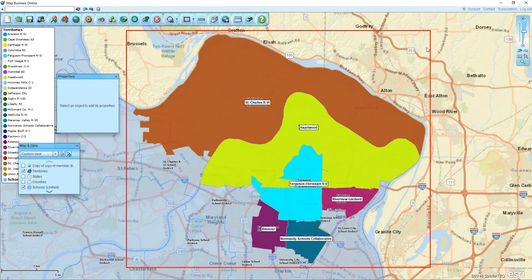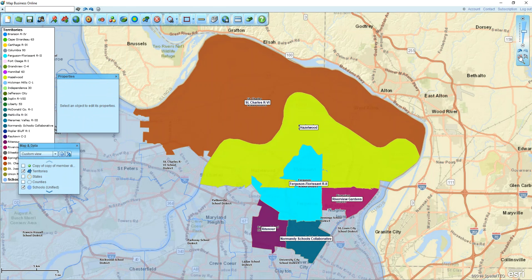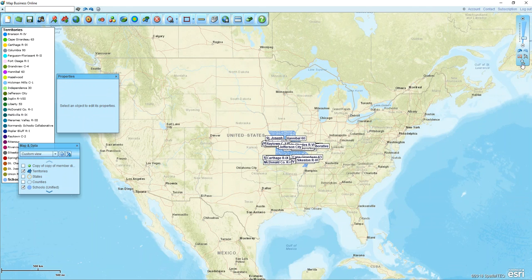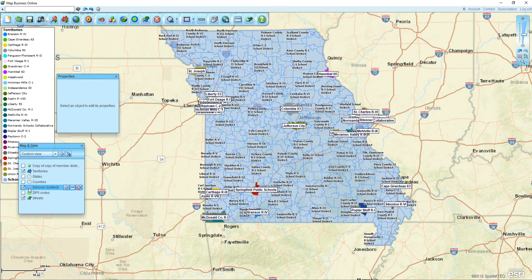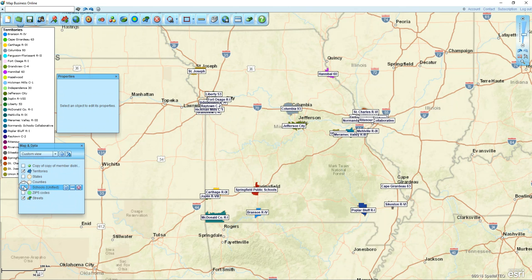If I just want to show these territories on the map, I can do so. I'm going to just zoom out and then zoom back in a little bit here. If I want to omit those other areas, I can just go over to my manage map and my map and data box here on the left hand side and uncheck my schools, and that will just leave those territories on the map for me.